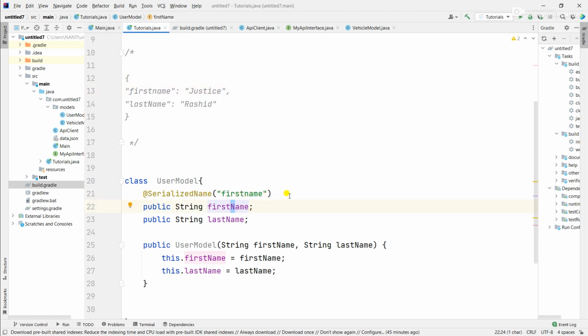So if you don't use the serialized name, it will map to this variable here, because this is not the same as this property here. Using the serialized name is telling it that, instead of this, when you perform the deserialization, use this one here. So this is kind of an alias for it. But I'm just going to keep it like this.